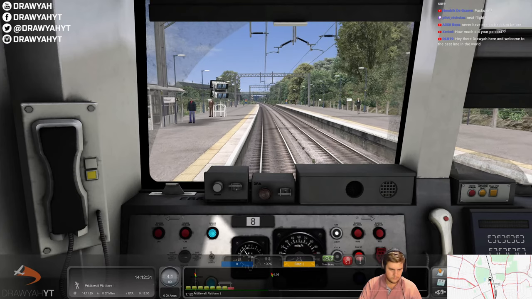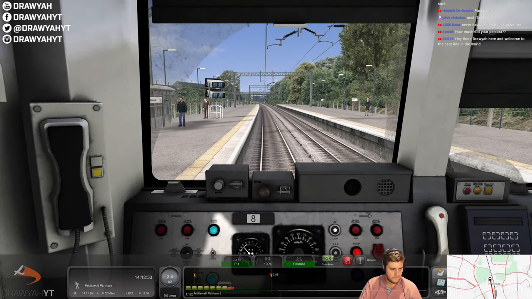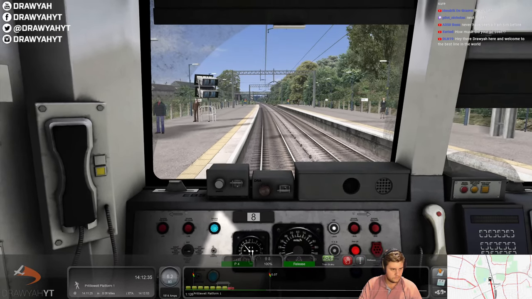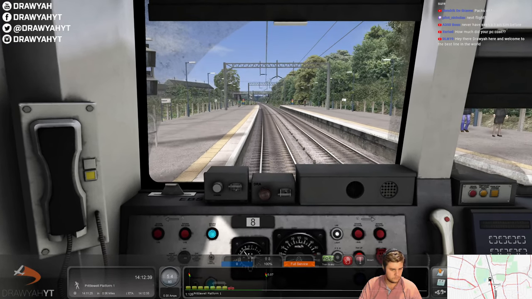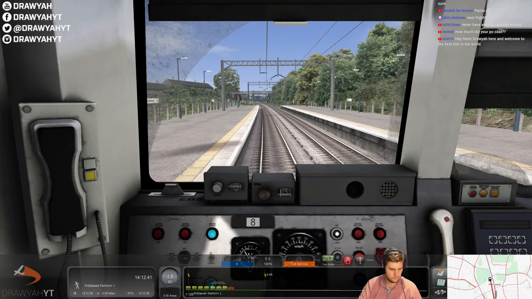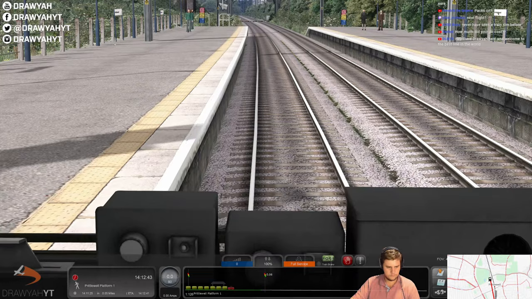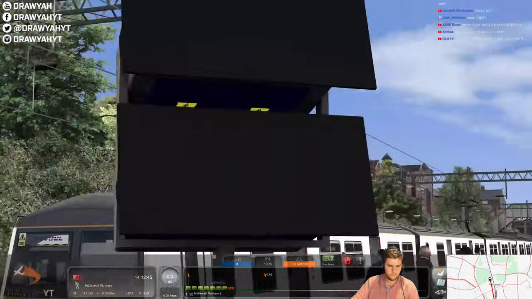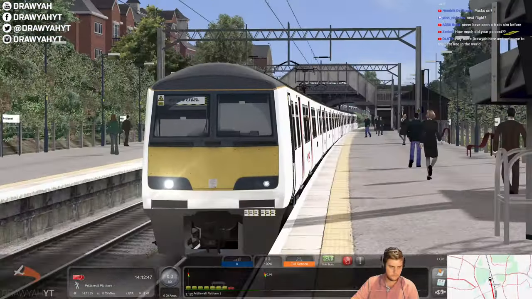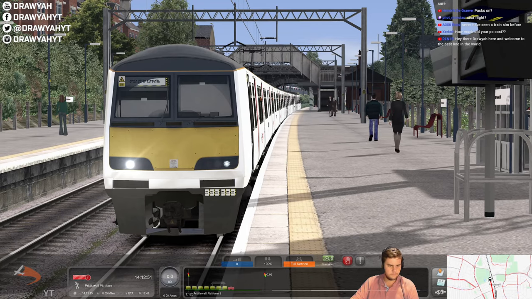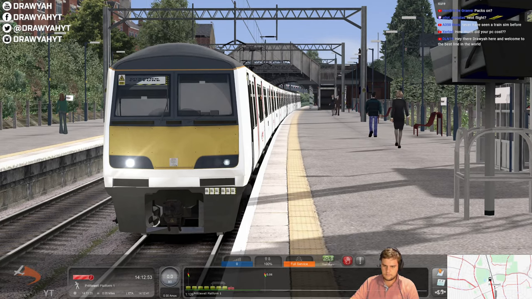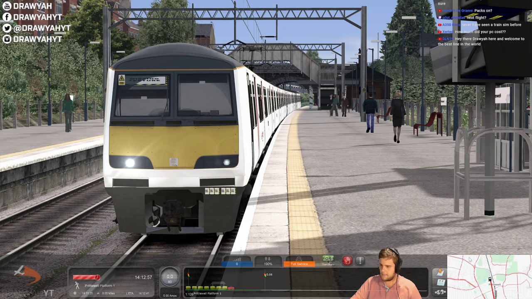This is the 1410 Southend Victoria to London Liverpool Street service. Calling at Prittlewell, Southend Airport, Rochford, Hockley, Rayleigh, Wickford, Billericay, Shenfield, Romford. Next station after this is going to be Southend Airport.